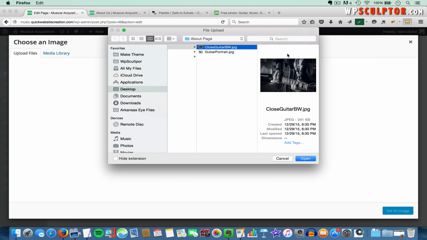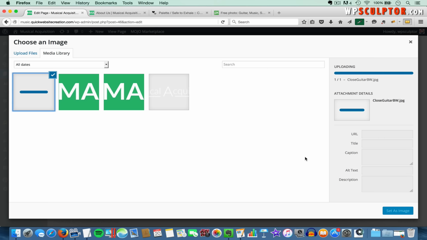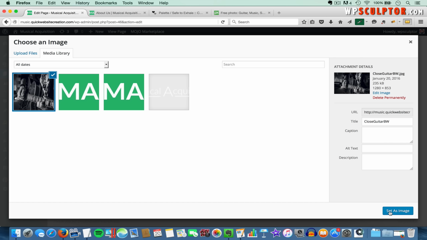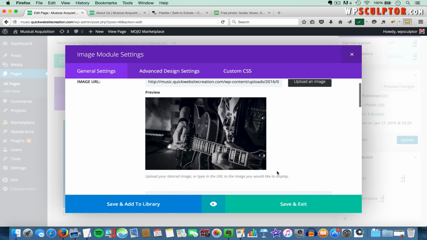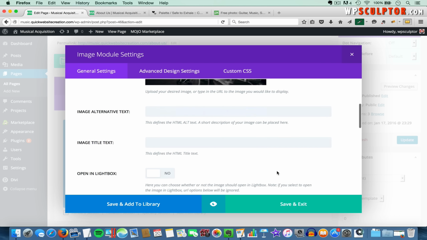I'm going to select this image here and click on Open, and you can see, by the way, it's the 1280 pixel size option. I'm going to click on Open, and then I'm going to click on Set as Image. And then we need to scroll down and fill out a few more of these image options.